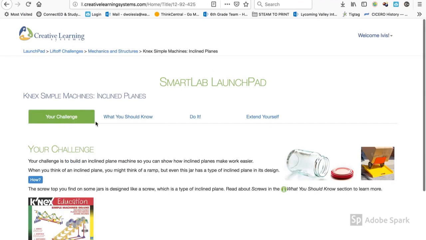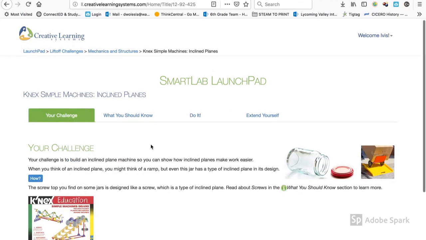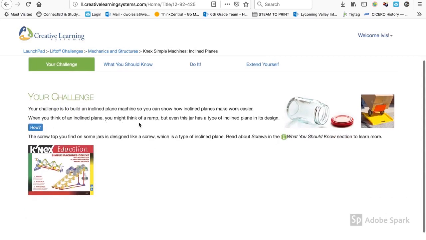Once you get logged in, you're going to see 4 tabs at the top. There's your challenge, there's what you should know, what you should do, and then extend yourself. The Your Challenge is your basic introduction. You're going to see a little bit of background information and what you should be doing with this project.